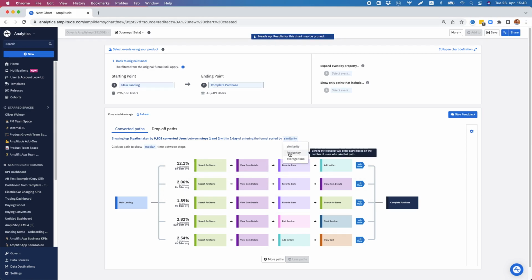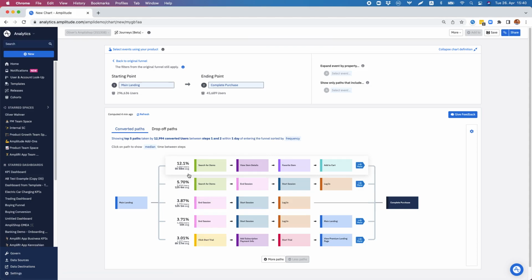We can also switch that, for example, to look at the frequency, to understand if maybe there is one main path that users are taking, which is actually the case in our example, because we see around 12% of users take this first path, and the next used path is really just at 5.7%. And below, they're quite similar to this one.